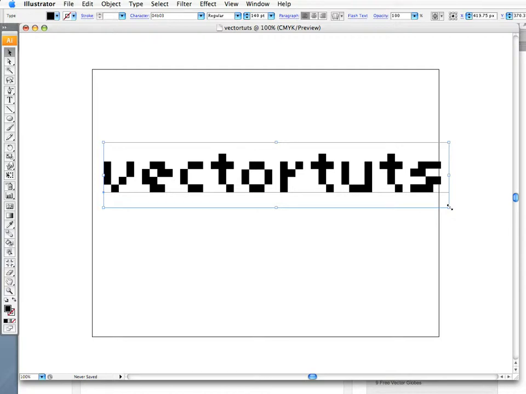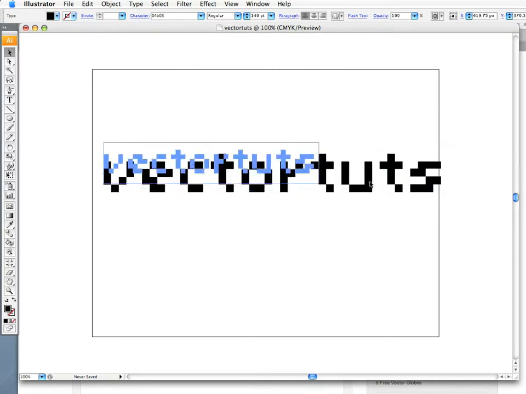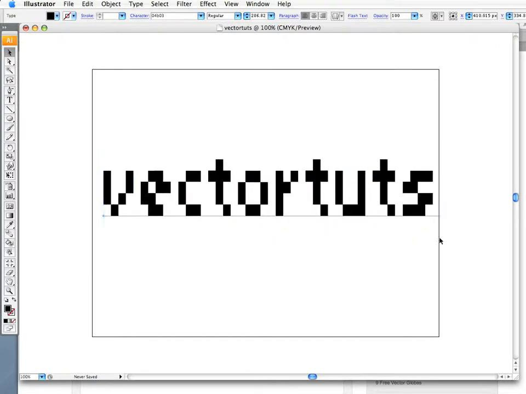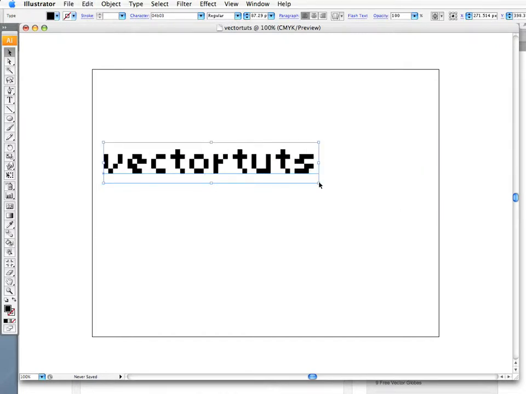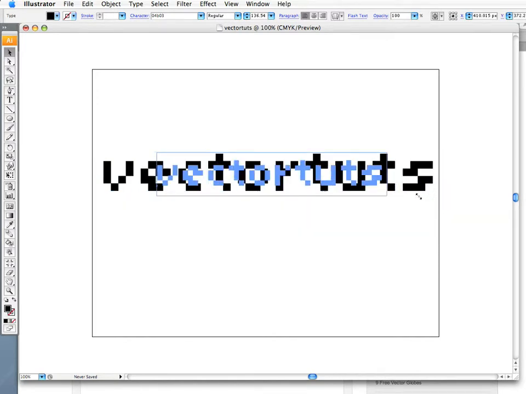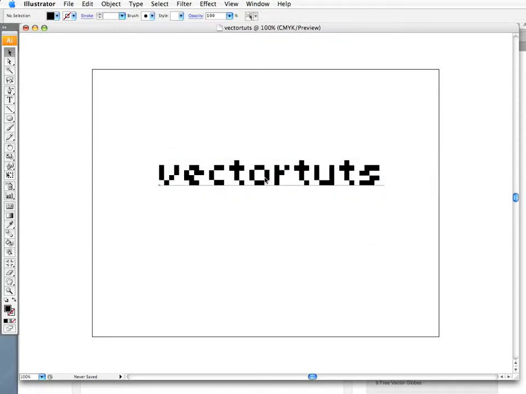Hit Option Shift, which will constrain it to the center. If you just hold down Shift, it will constrain it off to the left. But if you hold down Shift and Option, it will constrain it to the center, so you can figure out what is an ideal size. You can always resize it later, though.